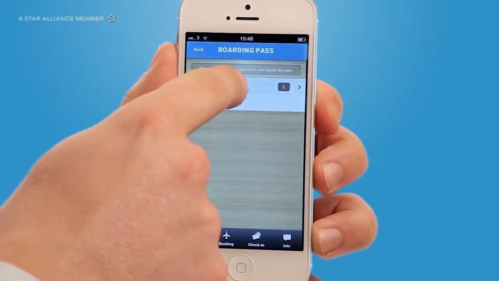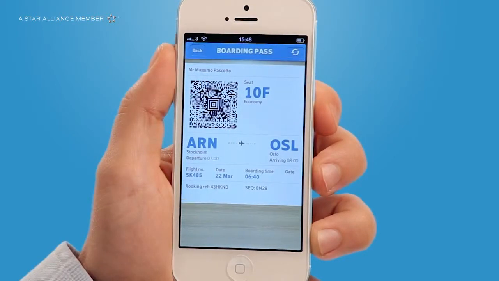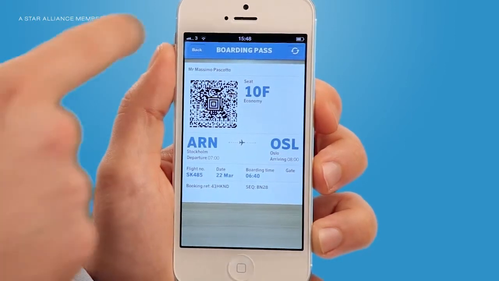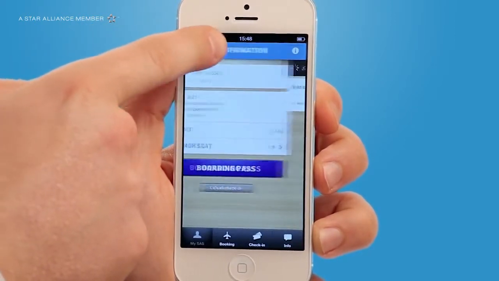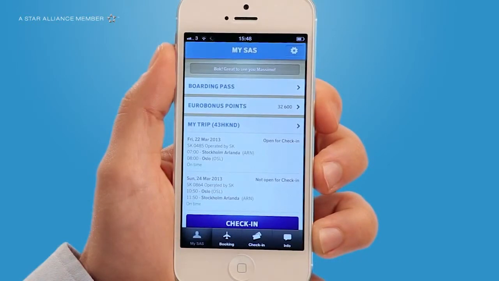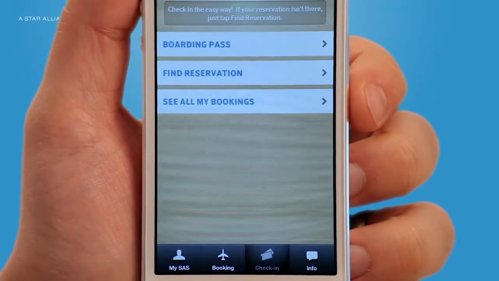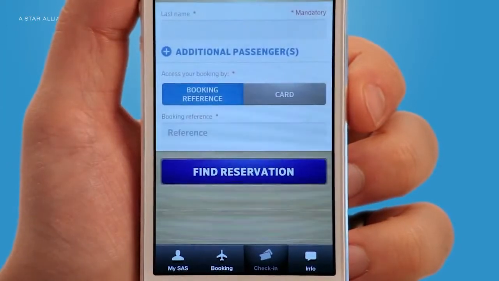Tap the name to see them. If you have more than one boarding pass, you just swipe to see them all. Please note the boarding time, and when the gates open, this will also be stated here. The boarding pass is stored in your device and is available even when you are offline. Just go back to the first page where you can see the current status of your trip. And if you for some reason can't find your booking, you can just tap Check-in on the lower menu and then do a search under Find Reservation.